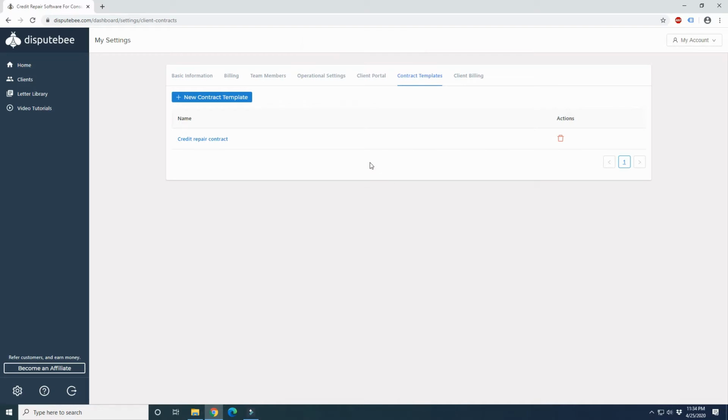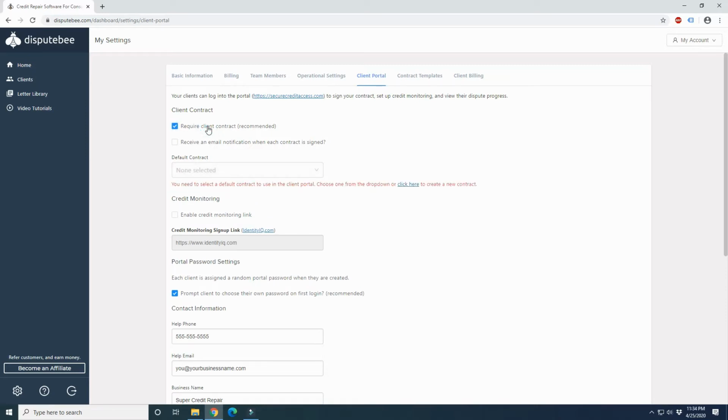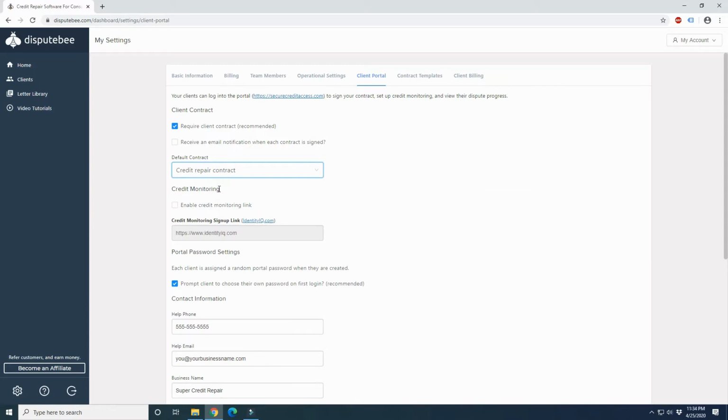Couldn't be any easier. So now we're going to go back to the Client Portal tab, and we're going to click on this checkbox again that says Require Client Contract. And this time, if you open this drop down, you'll see here is the contract that we just created a moment ago. So I'm going to select that as my default contract.